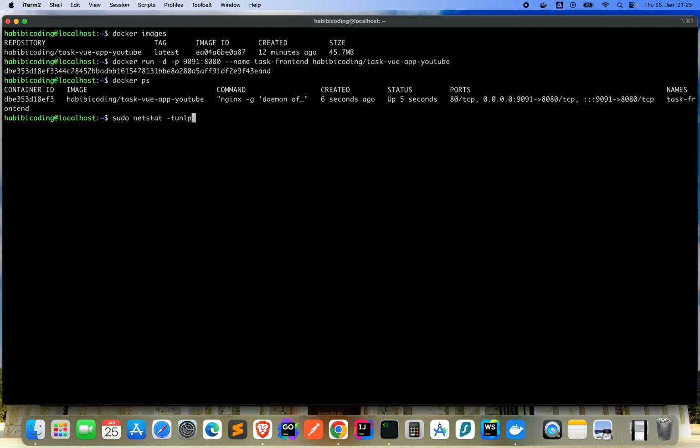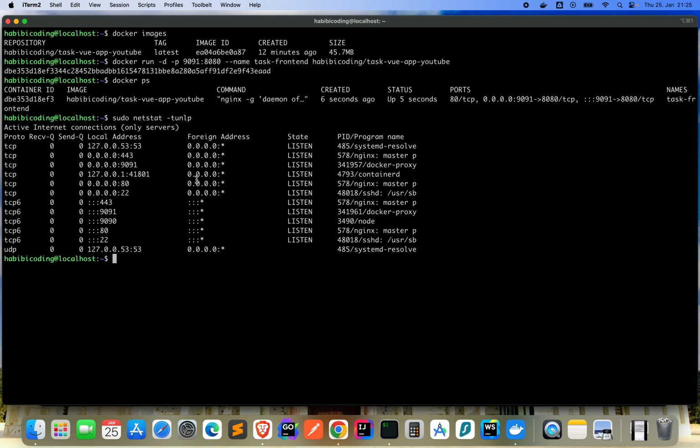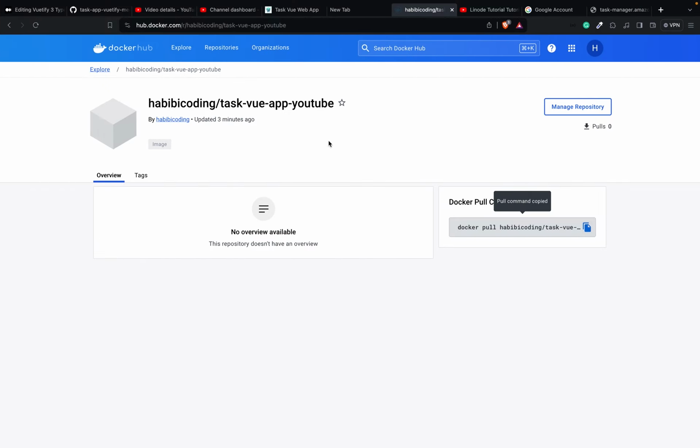Sudo netstat -tunlp, and we see we have a Docker proxy running. That should be good. Now let's go back.